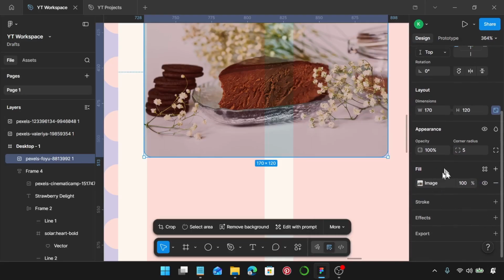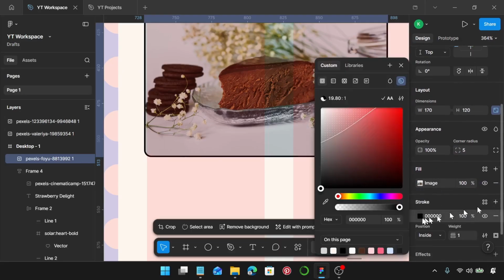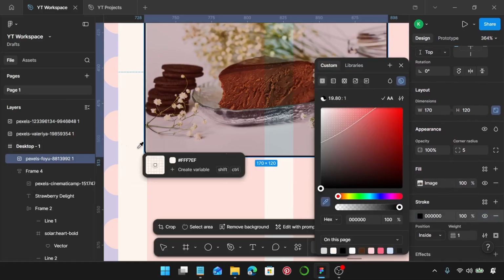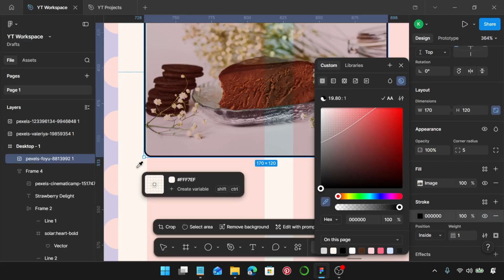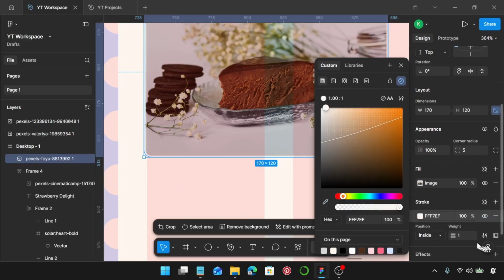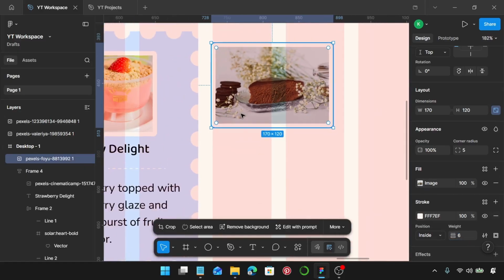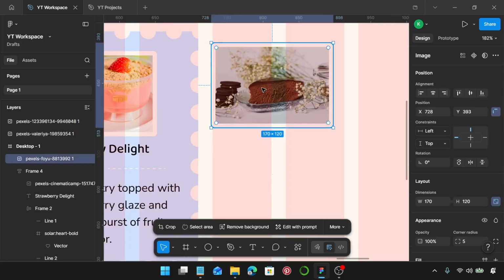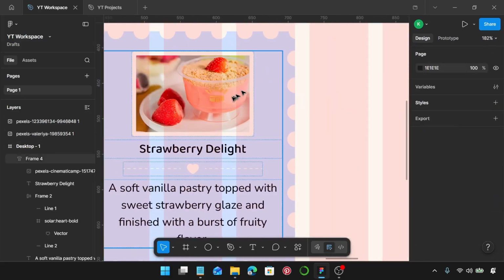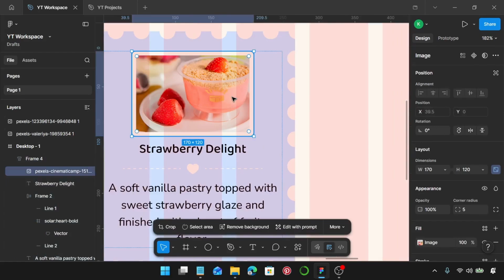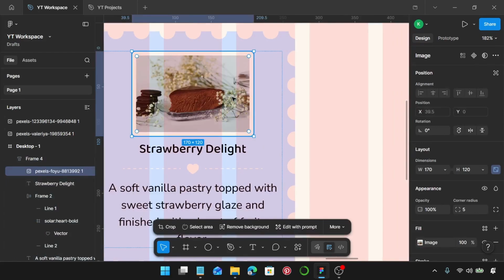Let me close this. And we are going to add a stroke. For the color of the stroke, I could just use the eyedropper tool and select from our background because the background is the same color as our stroke. So I'm just going to change it to that. The weight is going to be 6. And I'm just going to close this. Now I'm going to select the image, cut it, come here, and press Control Shift R to paste and replace.